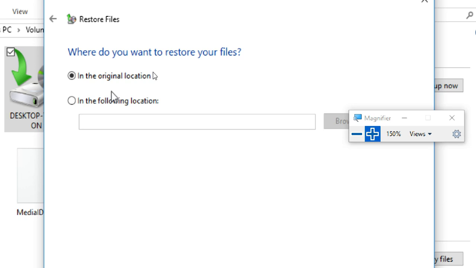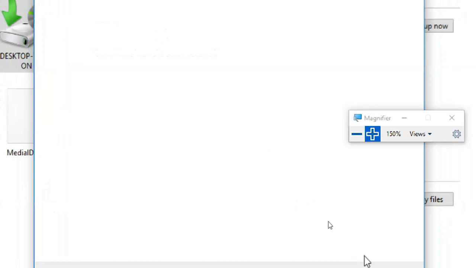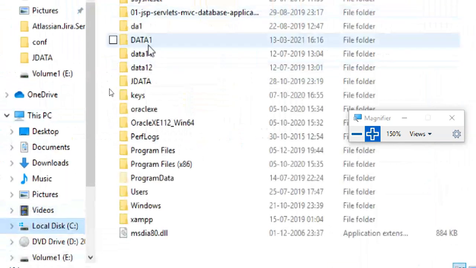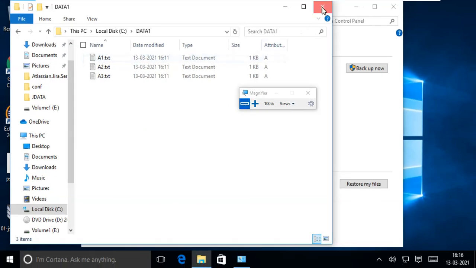Maybe the backup gets corrupted. So we have to test that the files are not corrupted in the backup. For that, a different location is better. But I am choosing the original location only. Automatically it will restore into the same location. You don't have to choose anything. Just restore, finish. Go to C drive, data 1. So I got three files. Okay. So this is the backup in Windows 10. Okay. That's it.